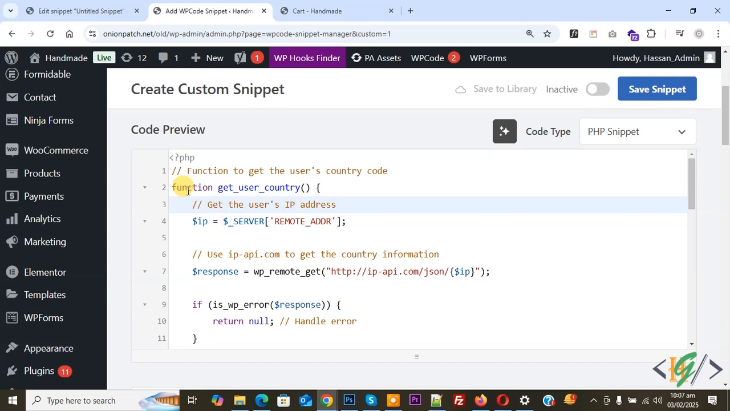And then you see the function get_user_country. So we are going to get the user IP address, and then we are going to use ip-api.com to get the country information by using this line of code. So this is our important and compulsory function.